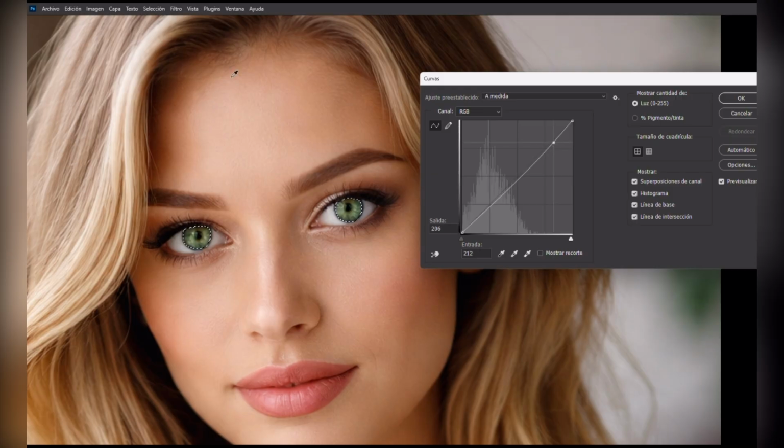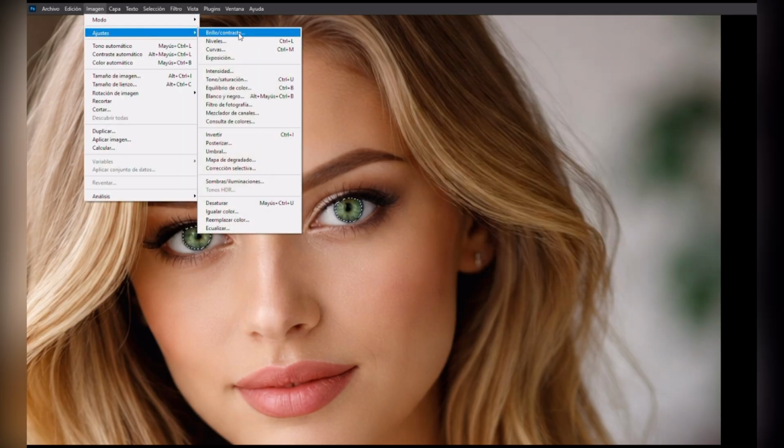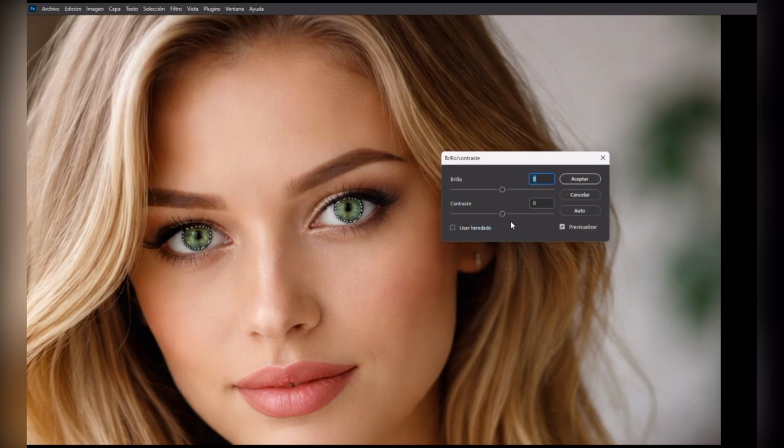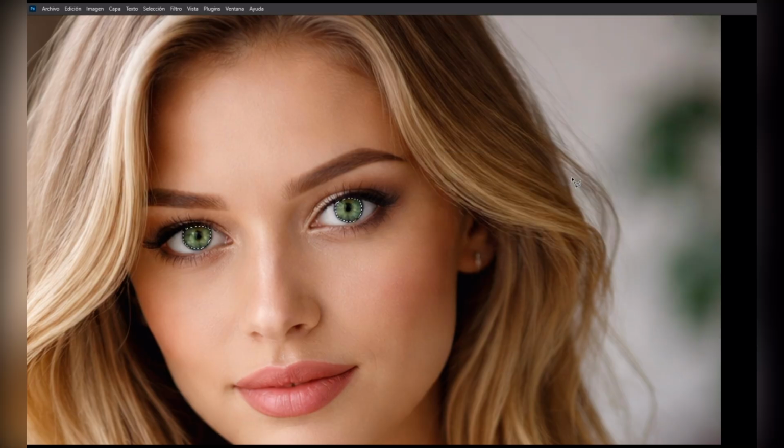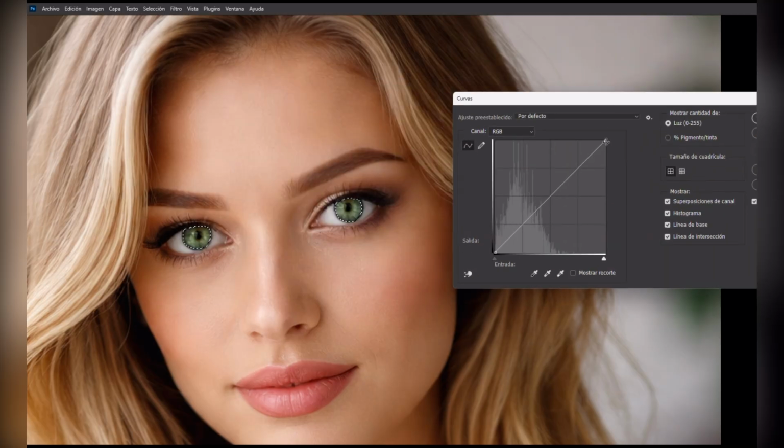After that, go to Image, Adjustments, Brightness, Contrast. Basically, increasing the contrast makes the green color look more intense and vibrant, while reducing it creates a softer look. So let's add just a little contrast. Now we are getting truly natural green eyes. No fake look, no distortion, just a clean and realistic result.